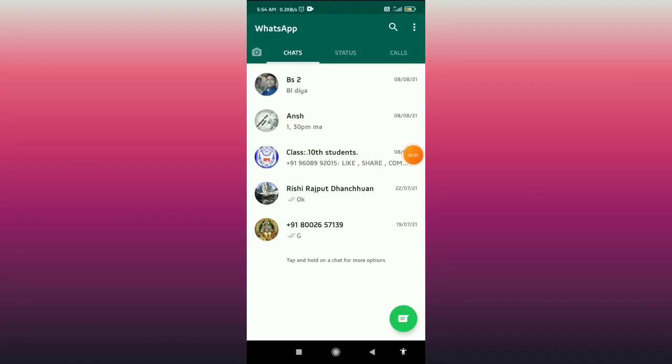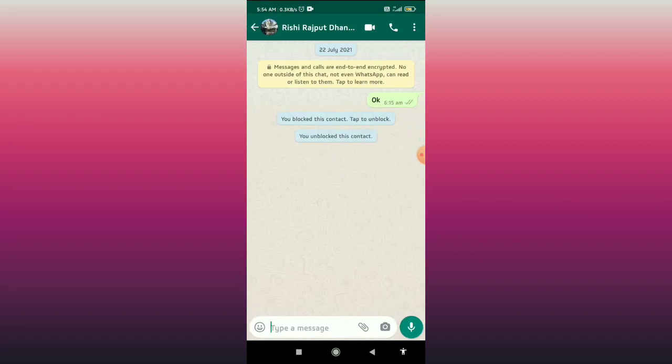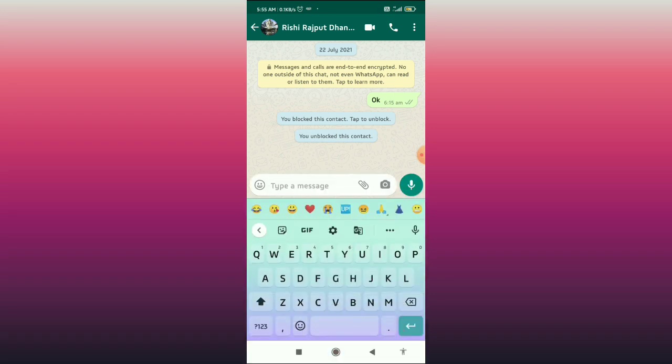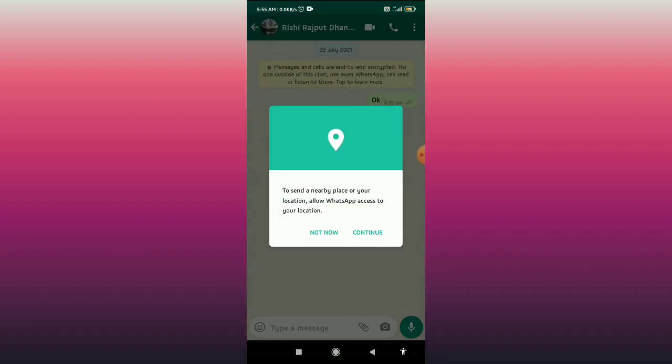In this video, I am showing you how to share your location in WhatsApp. So firstly, open your WhatsApp app and then go to any of the chats in which you want to share your location, and then click on this type box, and here you can see the attach button. Click on the attach button and then click on the location.